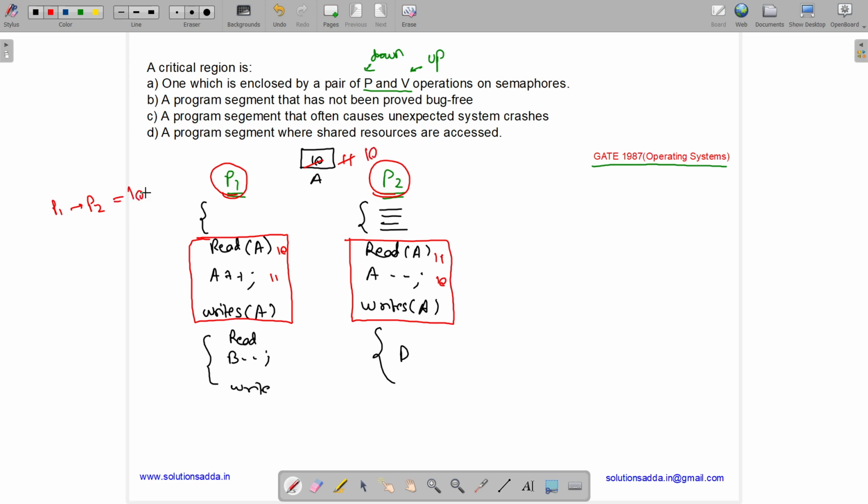Now let us assume concurrent execution, which means P1 and P2 are running simultaneously. The output of the sequential run was 10. So let us assume P1 reads 10. Now it gets preempted. Now P2 comes, and it also reads 10. Now P1 comes again, it increments 10 to 11 and then writes A as 11.